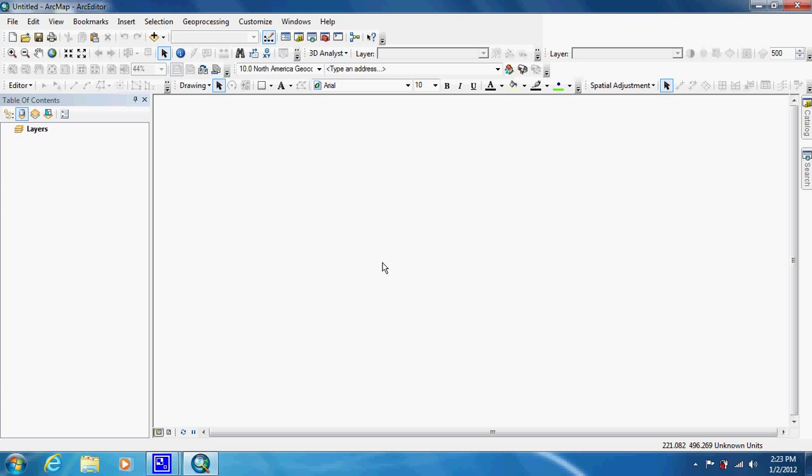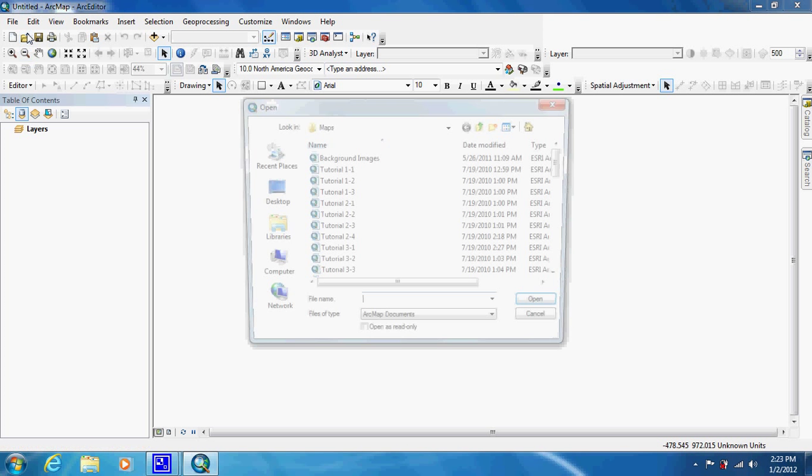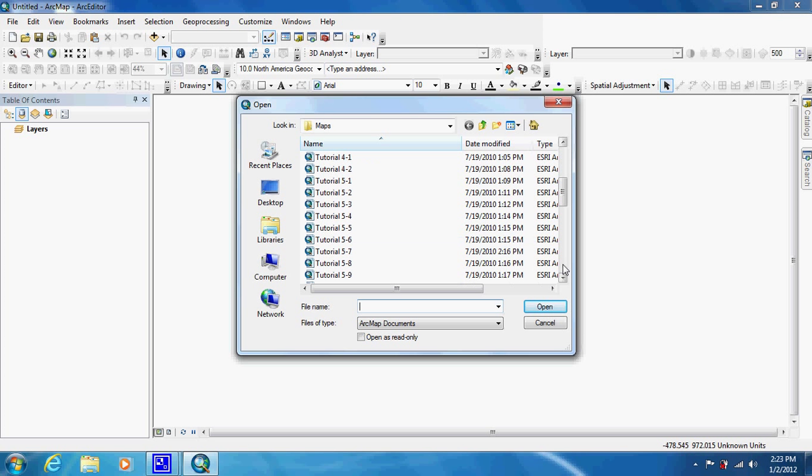This is tutorial 5-2 in GIS Workbook 2. In this tutorial, we're going to learn how to create a buffer and how to use it to search within that buffer. First thing we're going to do is open up our tutorial.